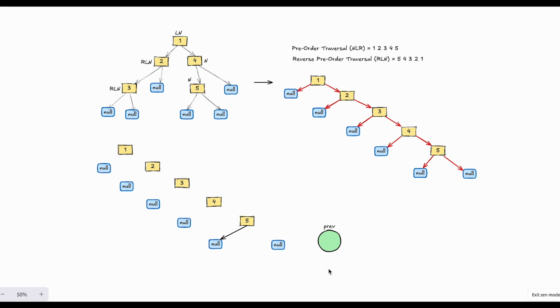For the right pointer, we create another pointer called prev, which initially contains null. We make the right pointer of this 5 point to whatever the previous is pointing to. So initially it would be null. Then we update the previous to now point to the current element, that is 5. Then after 5 we come to 4. We make its left pointer point to null and the right pointer point to the previous element, which in our case is now 5. We again update the previous to the current element, that is 4.